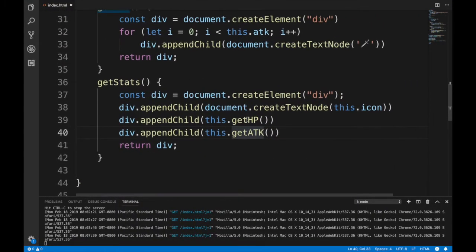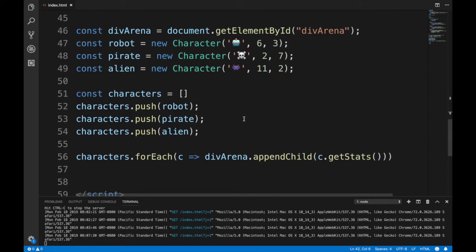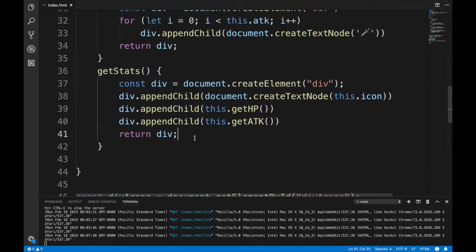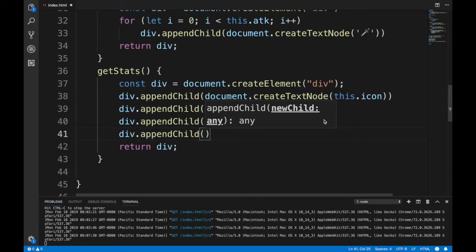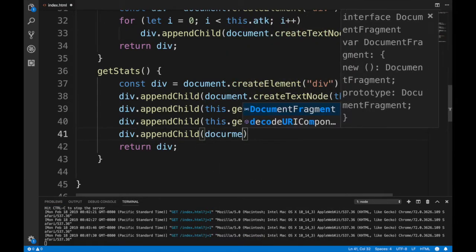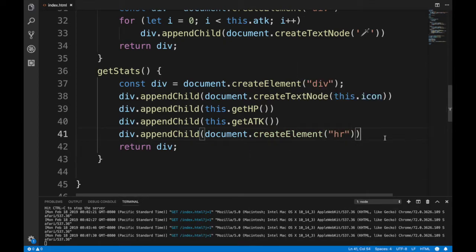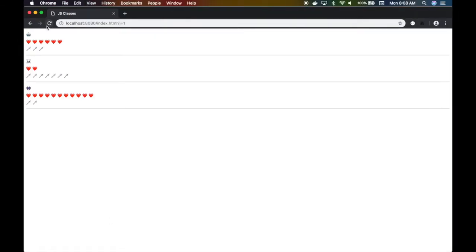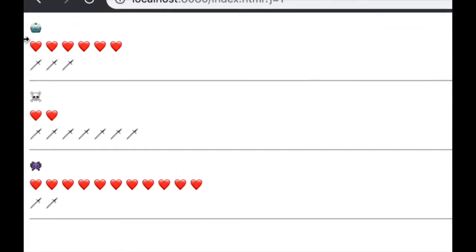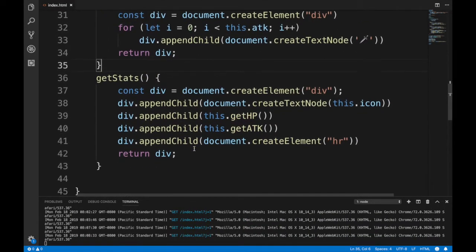Okay, all right. Now that we have done that, we can start separating things. After each stat we can be fancy, like do div dot appendChild document dot createElement HR. HR is the horizontal line, an HTML node, and I just create that so we can be fancier, guys. Okay, all right, that's fine. That's pretty cool. So we created a bunch of functions.